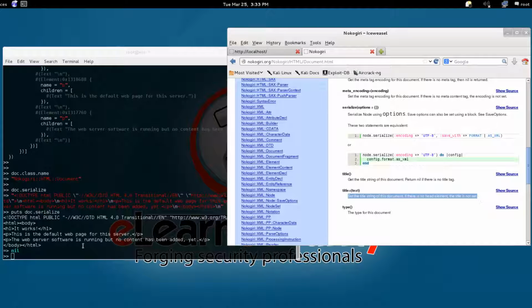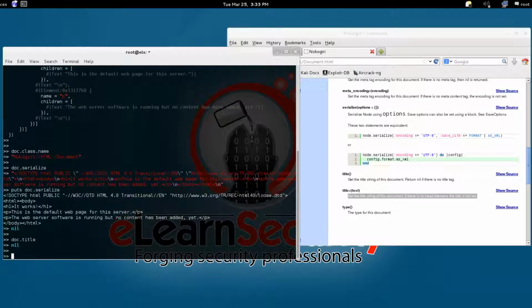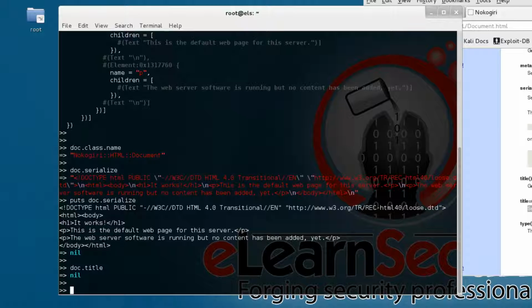Please pay attention to the documentation. As we can see, if there is no title tag, the title method will return nil. Indeed, since we don't have a title tag in the localhost main page, we will get nil when calling the title method. Let's now check another web resource that contains the title tag.